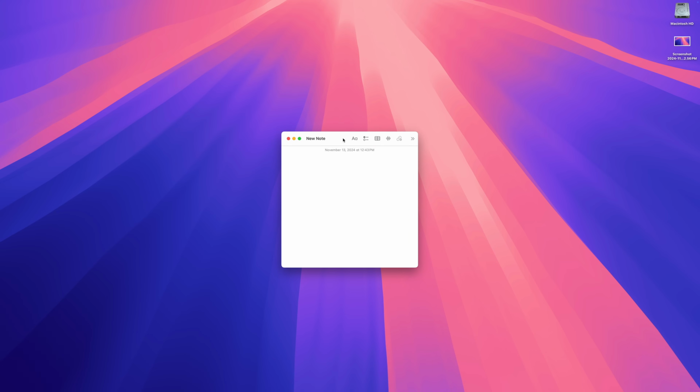Disable screenshot floating thumbnail. So if you use Command-Shift-3 to take a screenshot, you'll see that thumbnail appear for a few seconds in the bottom right-hand corner before it's actually saved to the desktop. Sometimes you just don't want that. You just want it immediately on the desktop so you can get to going with your workflow.